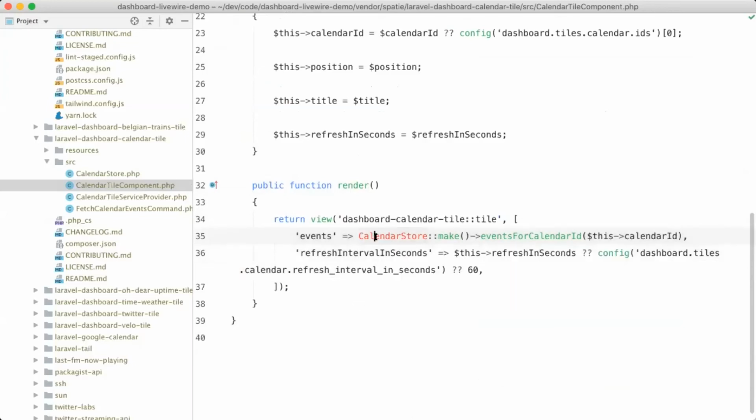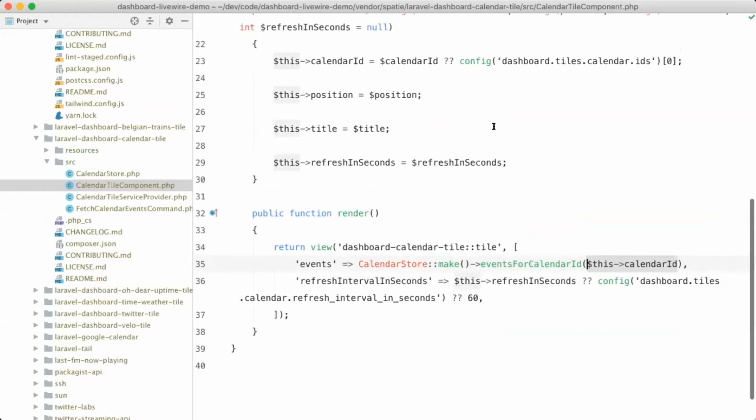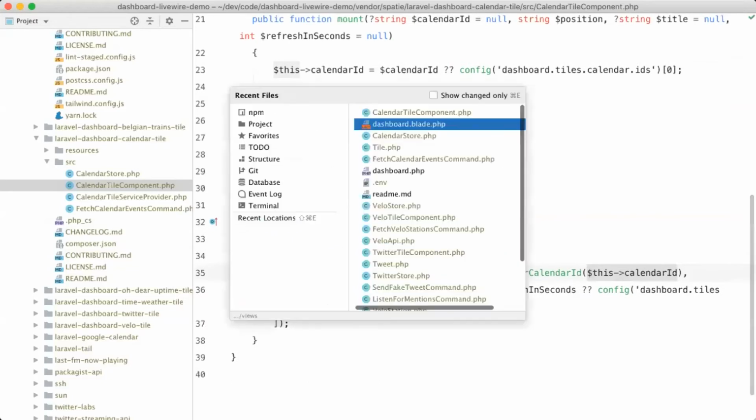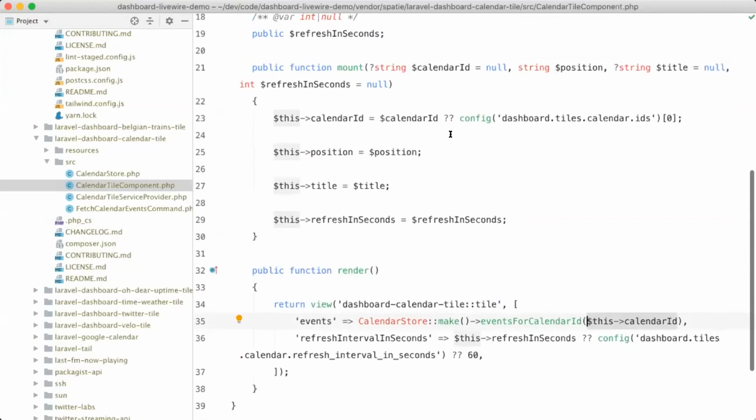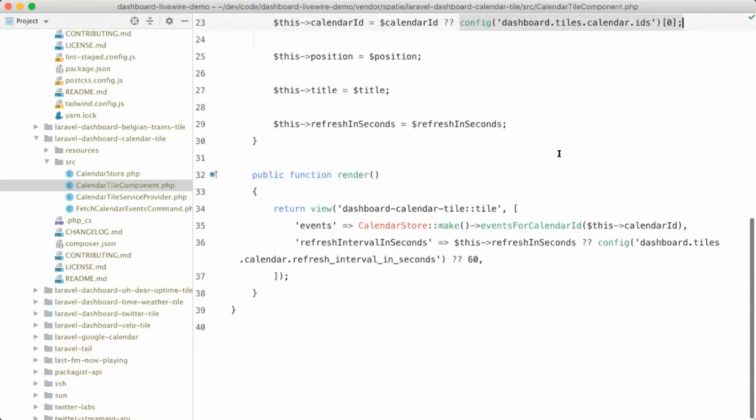So we use here the calendar store to get all the events for the calendar ID. And in the view, you've seen that I passed no calendar ID. So how do we get that? Well, the answer is here. If no calendar ID is given, we're just going to use the first configured calendar ID.